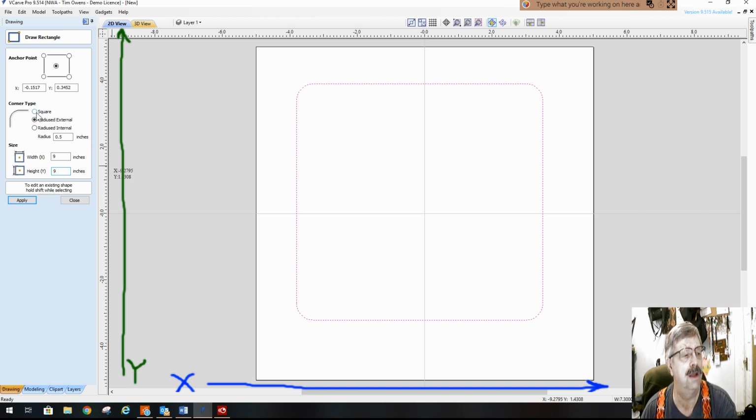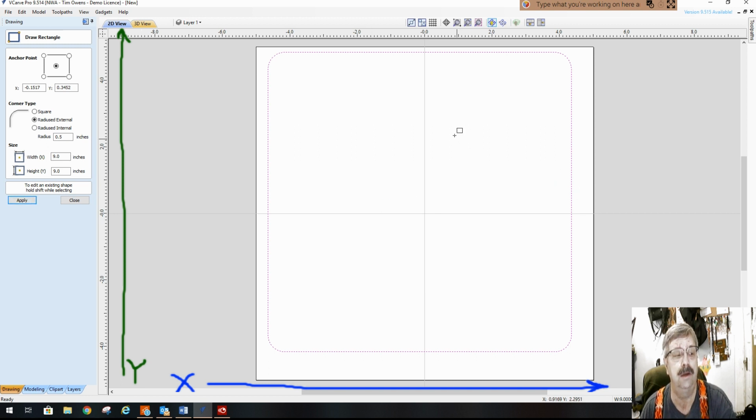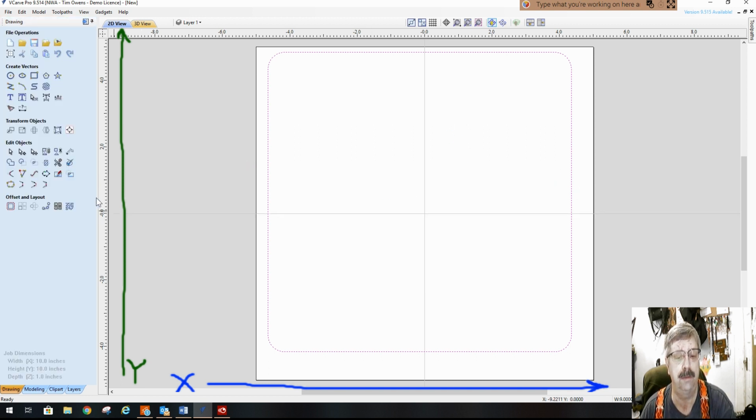Also, you can tell it, do you want square corners? Do you want radiused external corners? Or do you want radiused internal corners? Well, I want radiused external corners because I want these to be nice and rounded off. Then hit apply. You'll notice that it makes it the size that we wanted it to be.